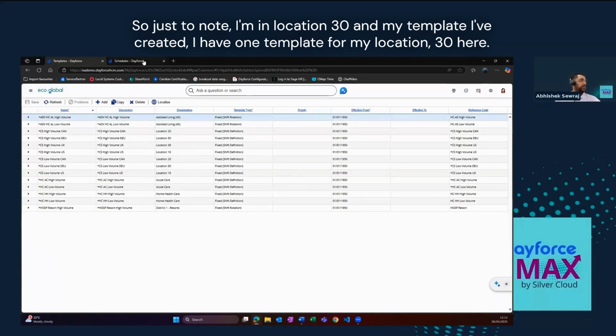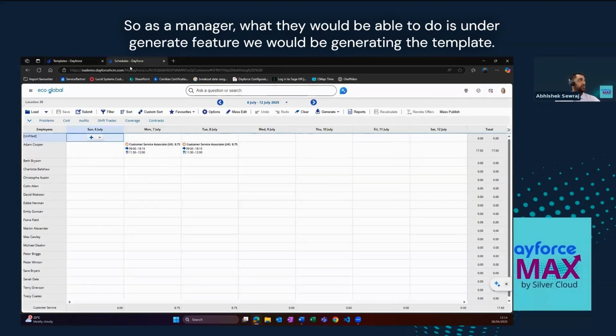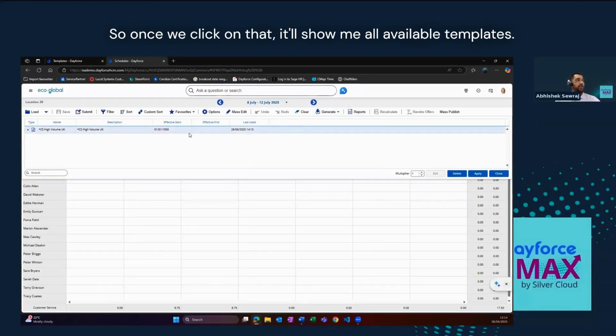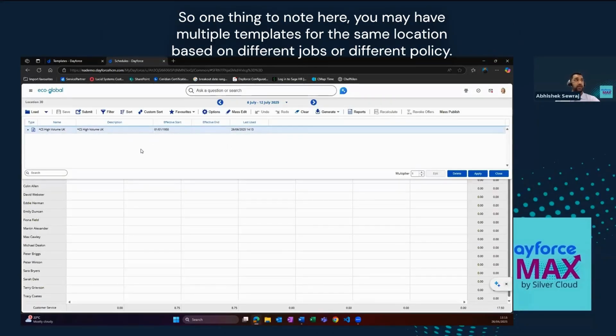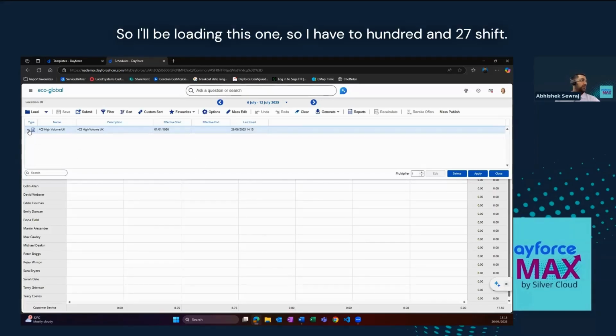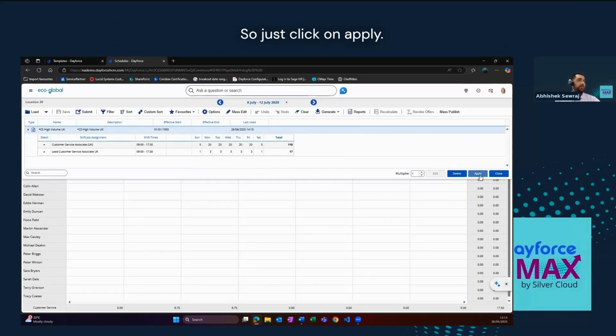As a manager, under the generate feature, we would be generating the template. Once we click on that, it will show me all available templates. One thing to note here, you may have multiple templates for the same location based on different jobs or different policies, so you can specify which template you want to load. I'll be loading this one. I have 227 shifts, so just click on apply.